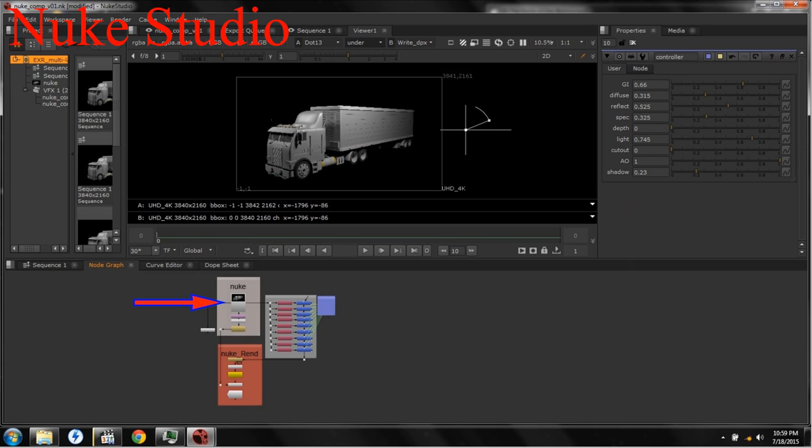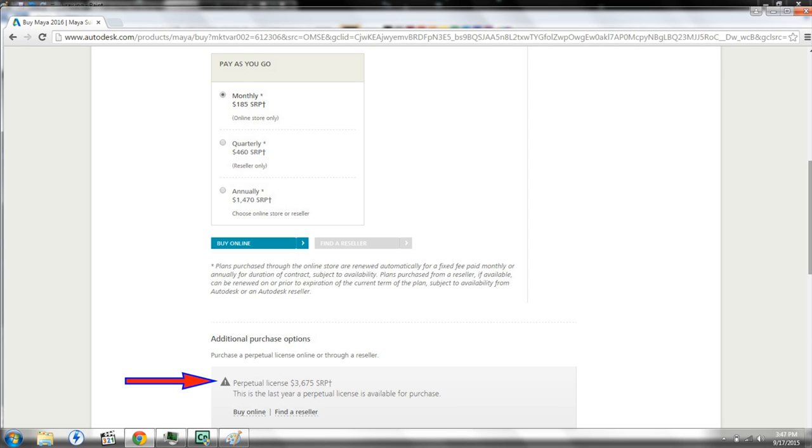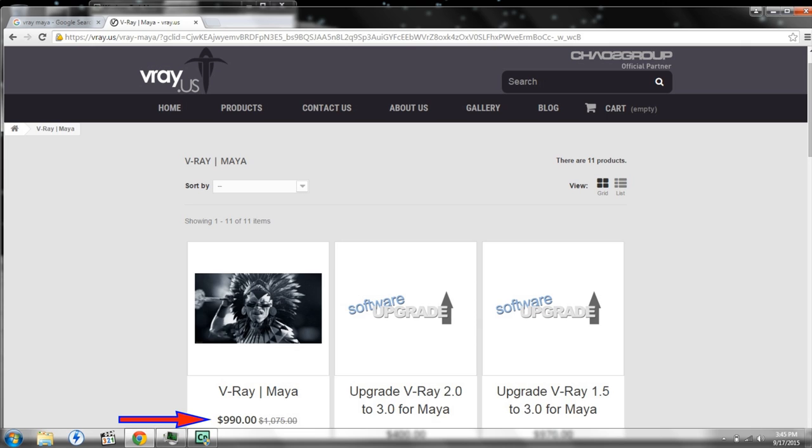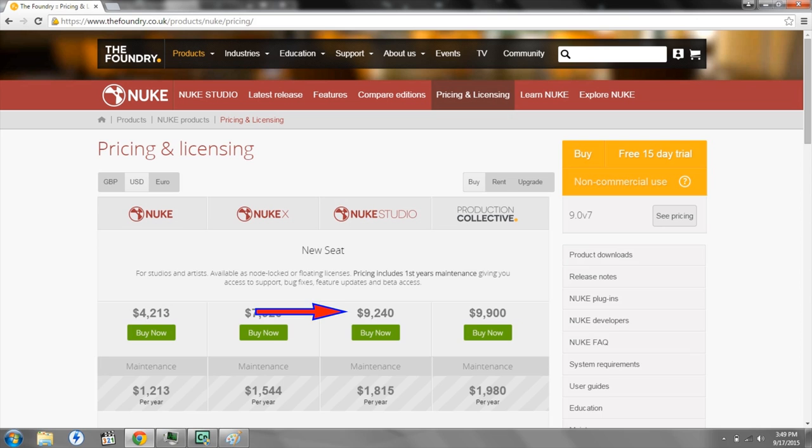Some of you may have seen this picture on the rendering forums, where I use a multi-layer EXR with a custom user interface. We're going to be using Maya, which costs $3,600. We're also going to be using the aftermarket rendering engine V-Ray, which costs $1,000. And finally, we're going to be compositing in Nuke Studio, which costs $9,200.